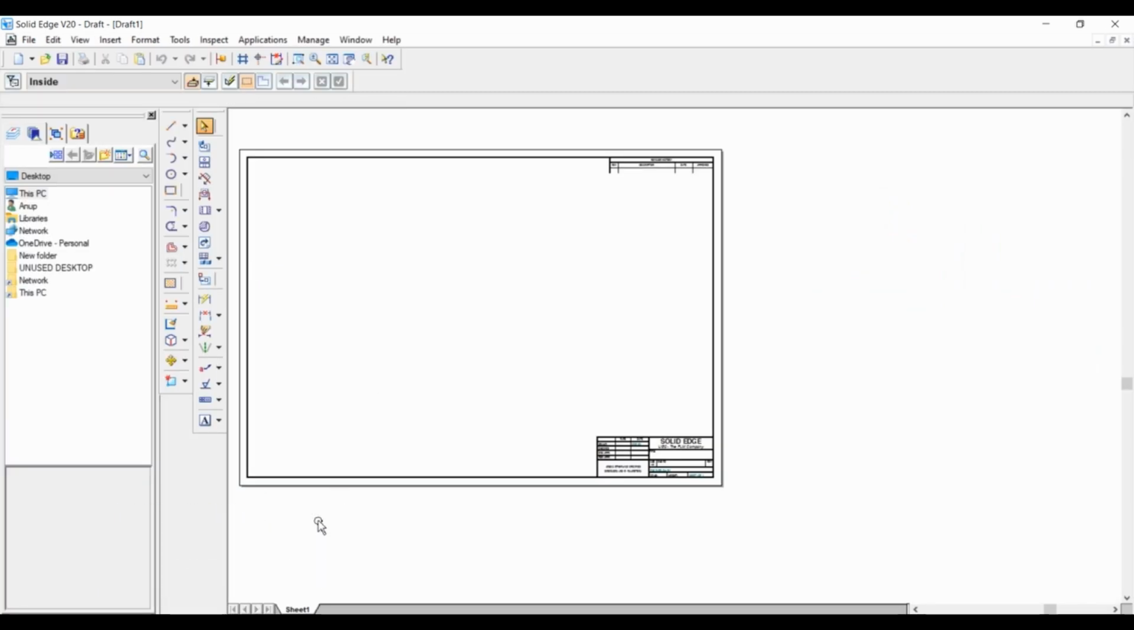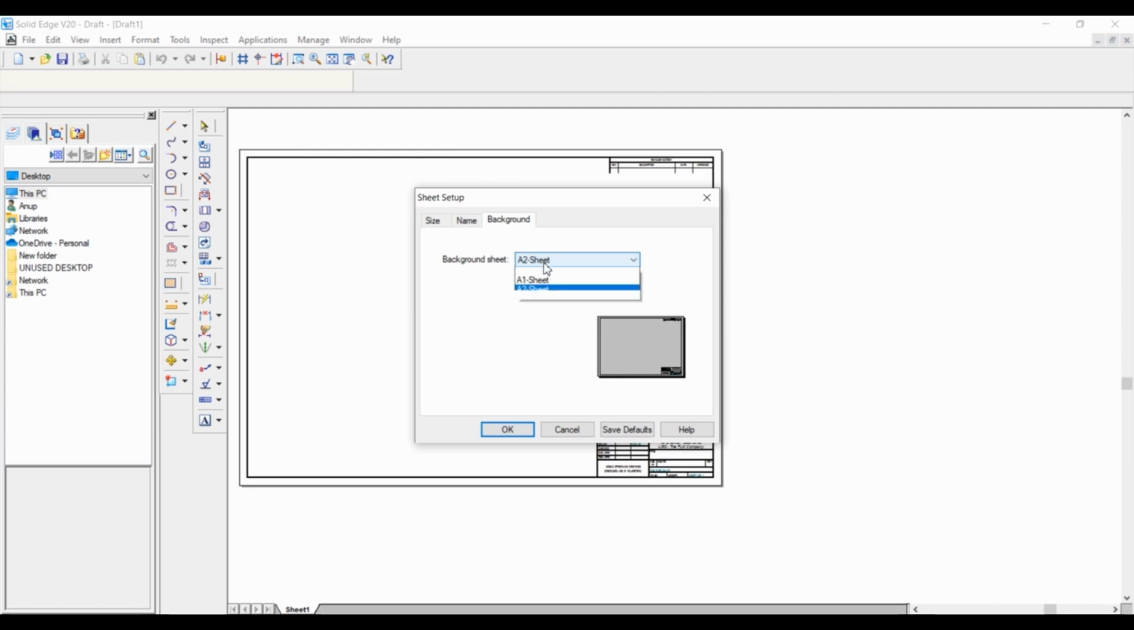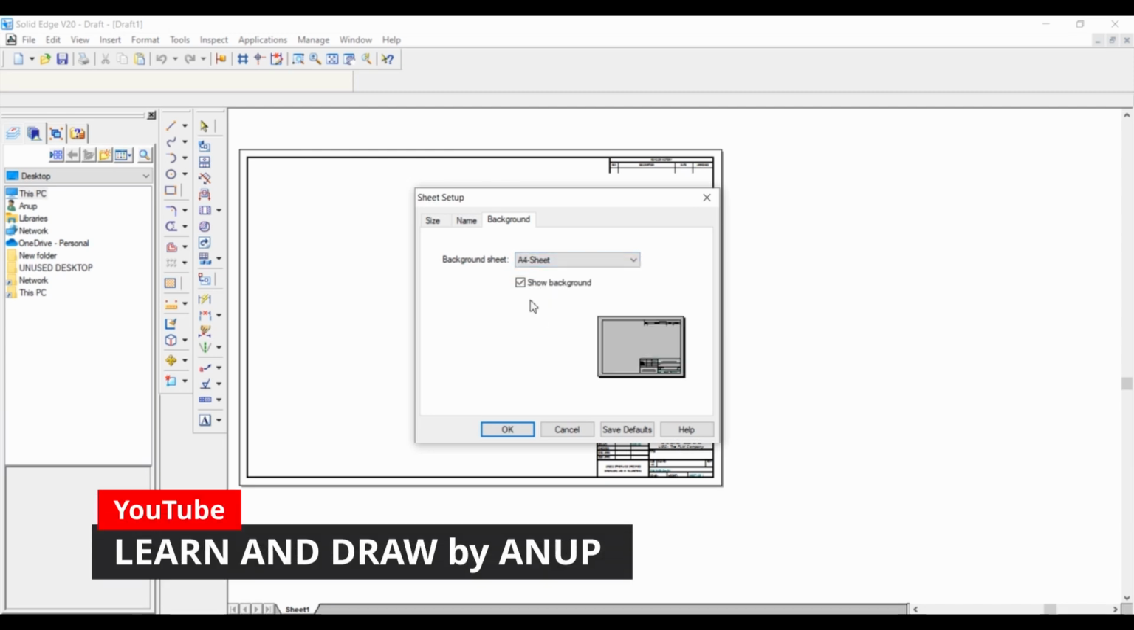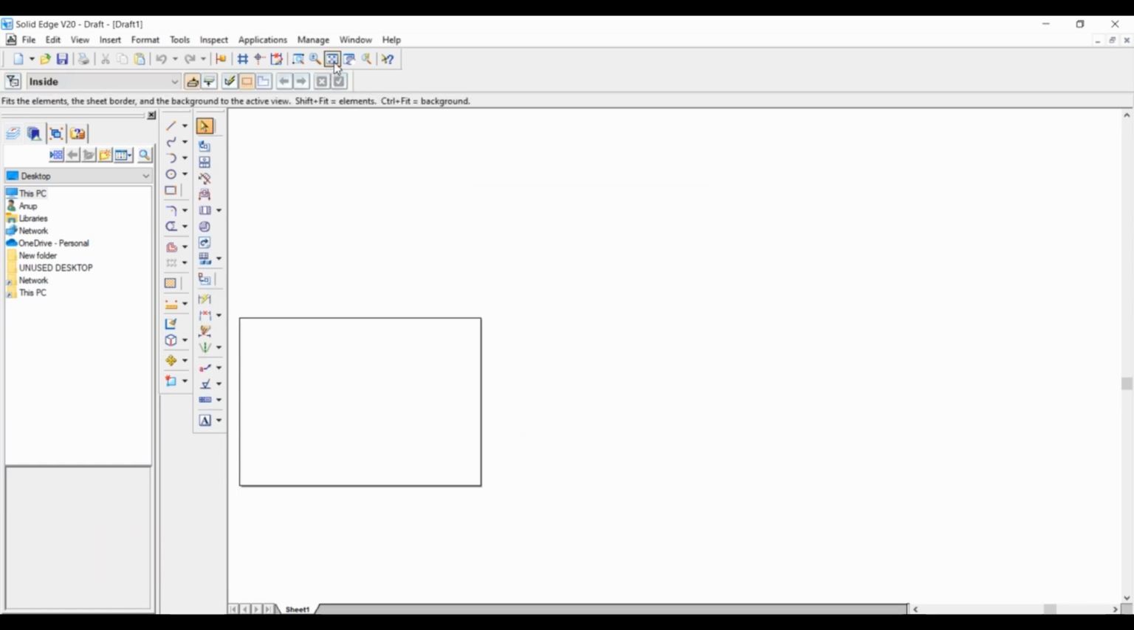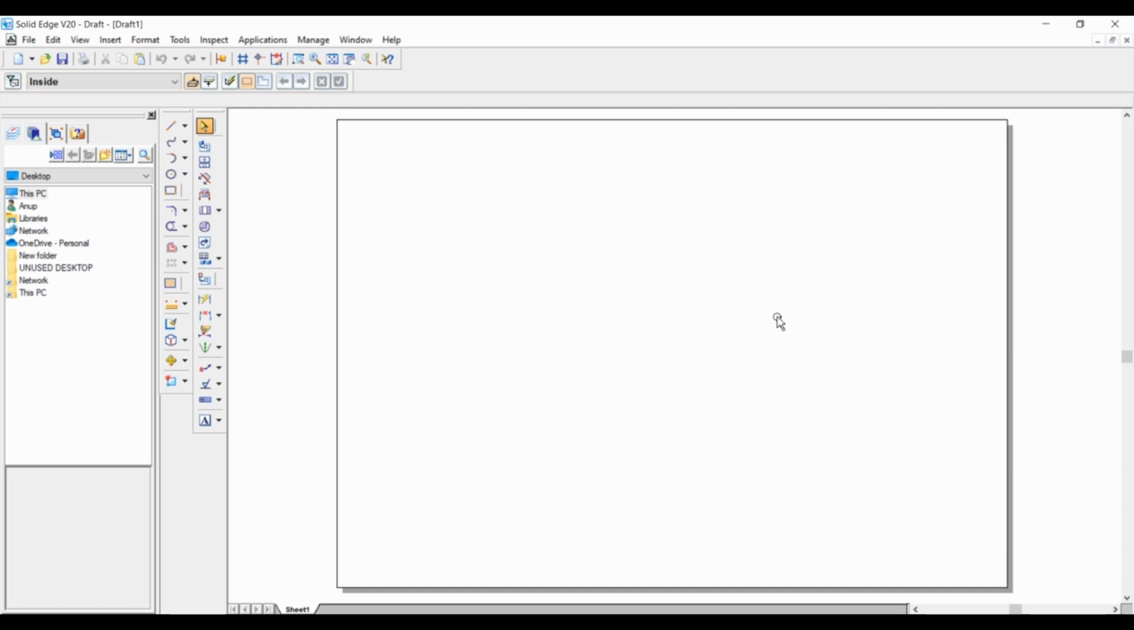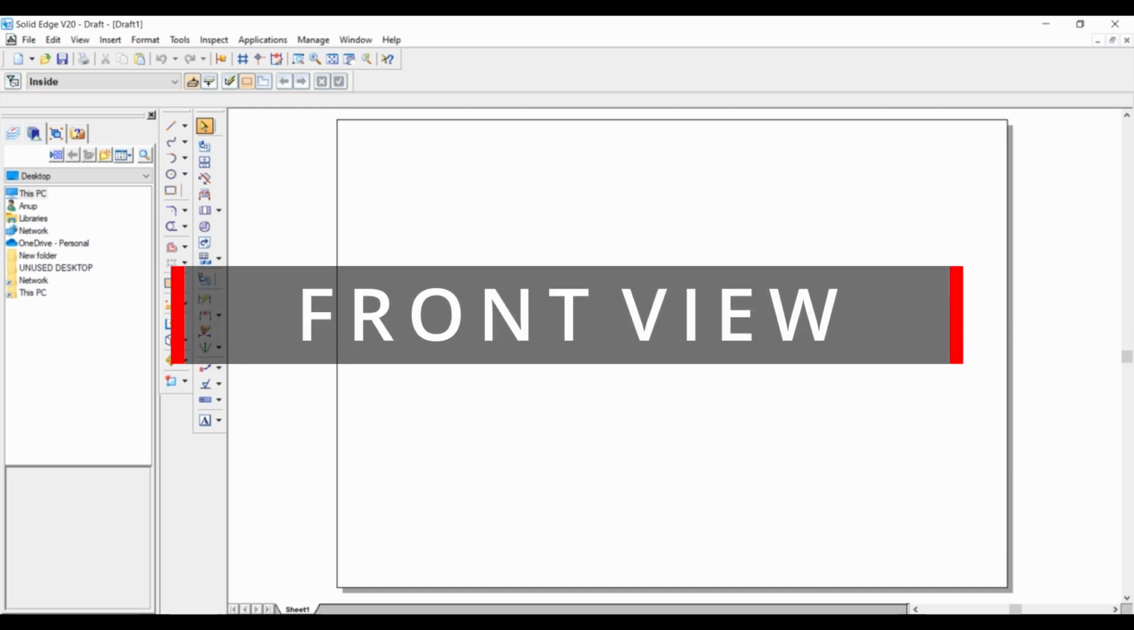Next we have to do the page setup. For that, at the bottom we have to right click, then we get the sheet setup. Here we have to select A4 sheet. We have to unclick this background and click OK. Next we have to select the command fit. So we get the page. Now let's start this drawing.